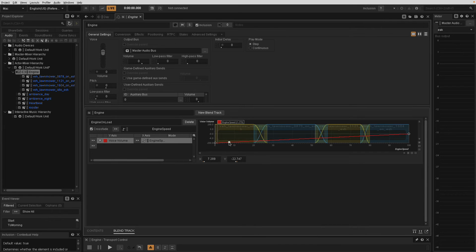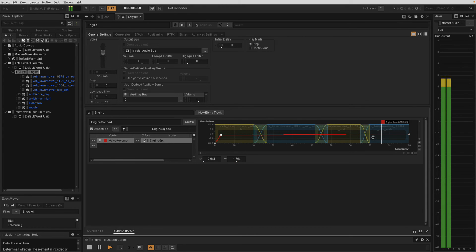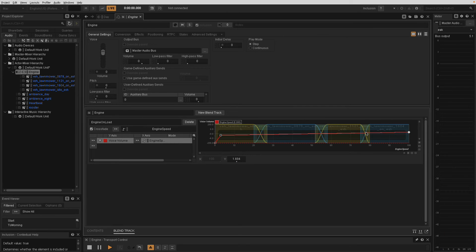So we don't want it that drastic. So let's say the engine speed is 0. We actually don't hear anything. It should be playing now, but there's no volume. Maybe goose the volume a little bit there at the end. Could even do something more drastic at the very end.